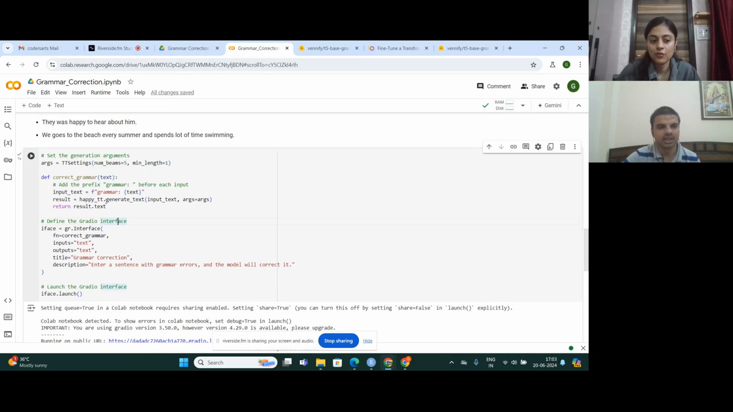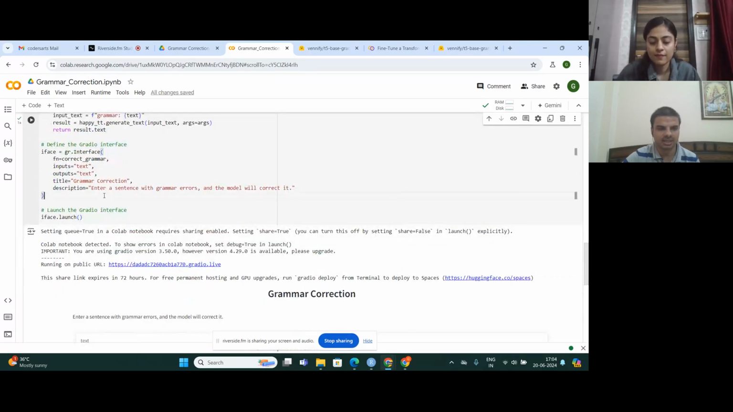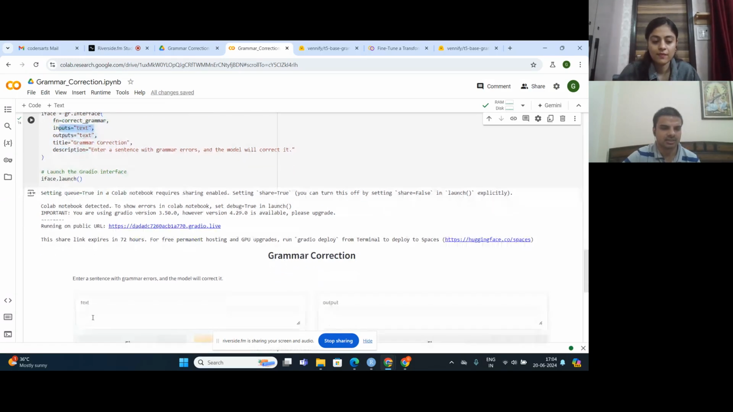First it will take the input, and after that it will pass it to the text-to-text model to get the result. So first it will take the input as well as the arguments passed to it, and after that it will generate the result. This is how the Gradio interface is created. So if you type, it will generate the result.